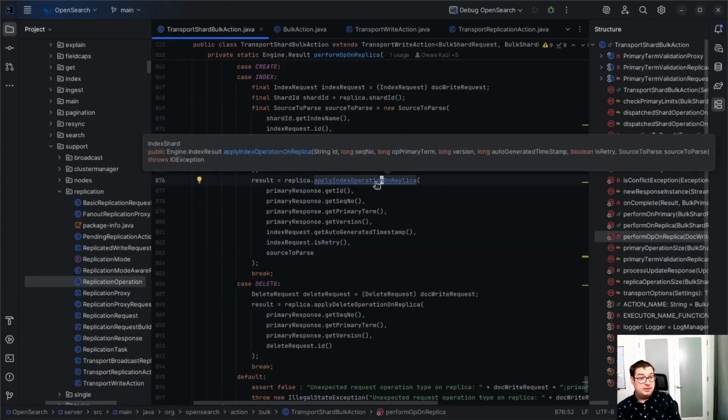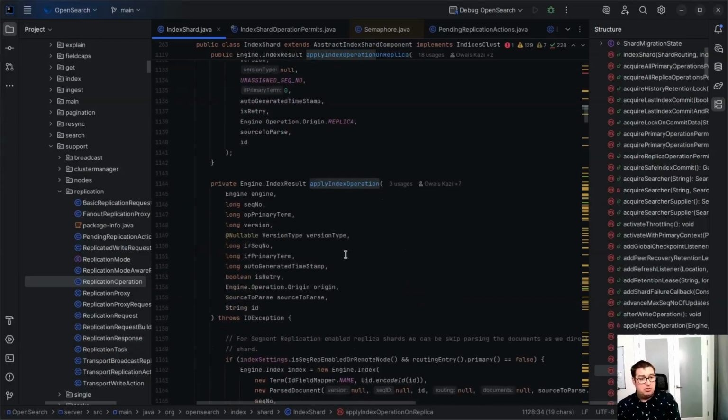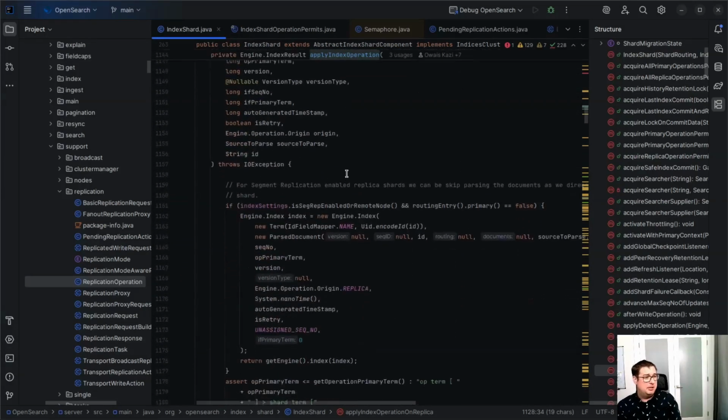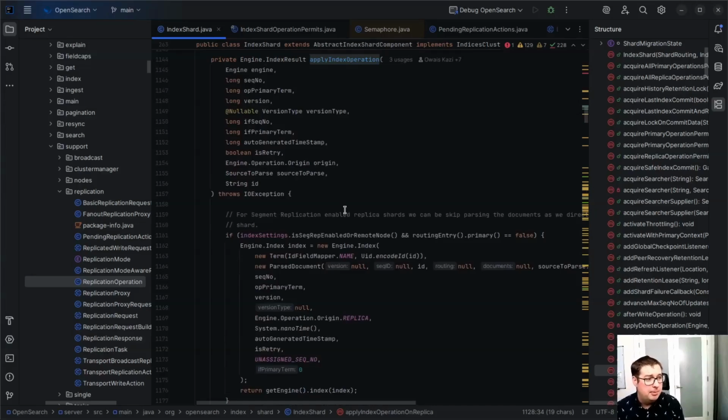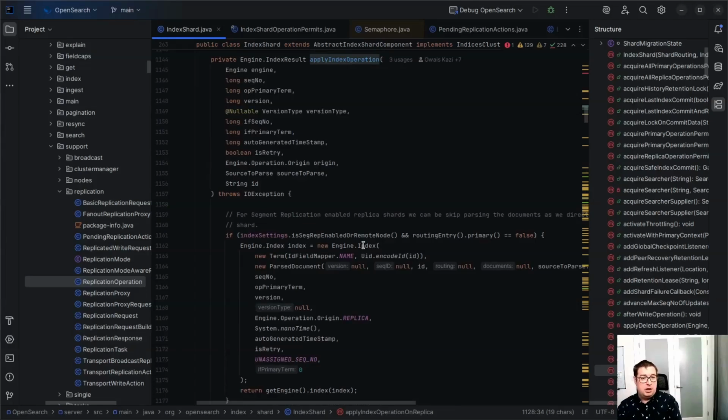So this is calling into index shard, and this ends up calling into the same apply index operation. So once we've reached this point, we're converging the replica and primary code, right? Because once we've gotten down to this level, it's just, I need to give the engine this write operation, and I want it to perform it. The engine, if I recall correctly, doesn't really care that much if it's operating on a primary or replica. It's just the thing that's going to talk to Lucene and perform the operation.